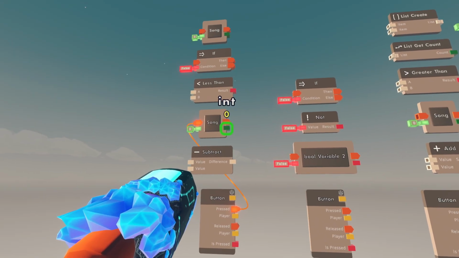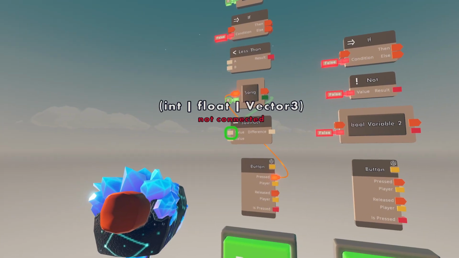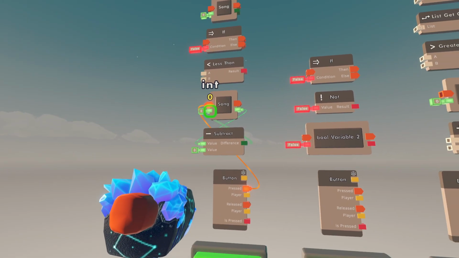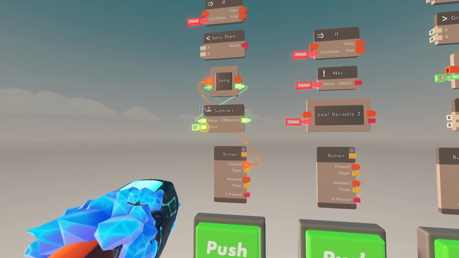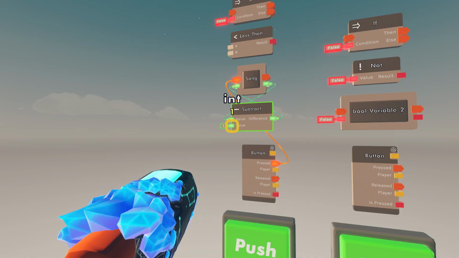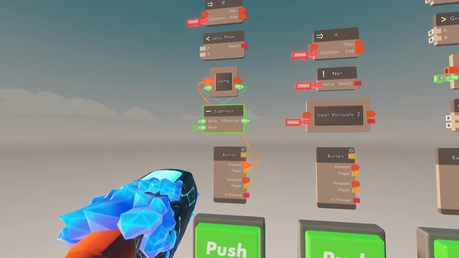So now we're going to wire the output of the integer variable to the top value on the subtract. Then we're going to wire the input of the integer variable to the output of the subtract. Then we're going to go to the bottom value on the subtract and change it to 1 so that it counts the number selected down 1.